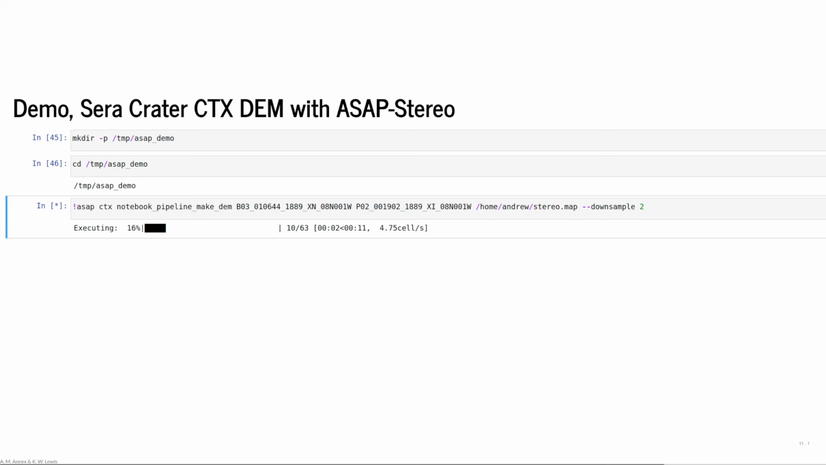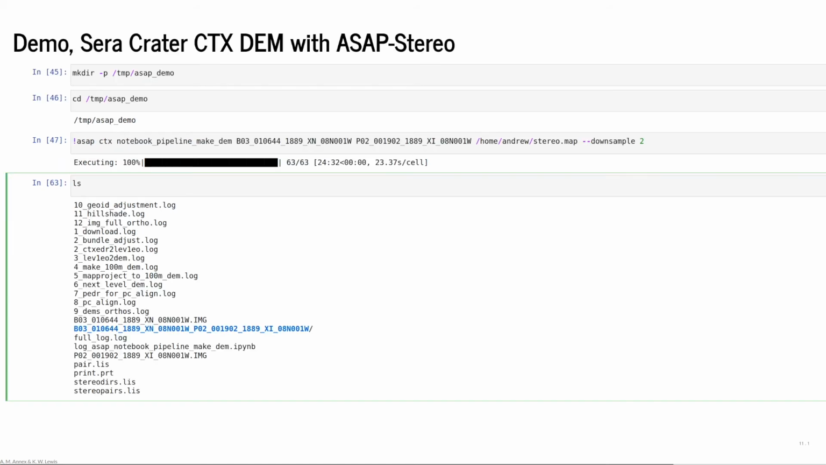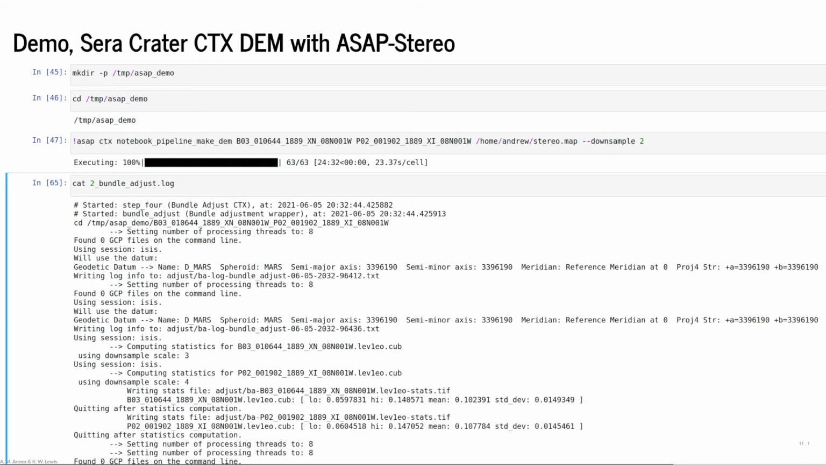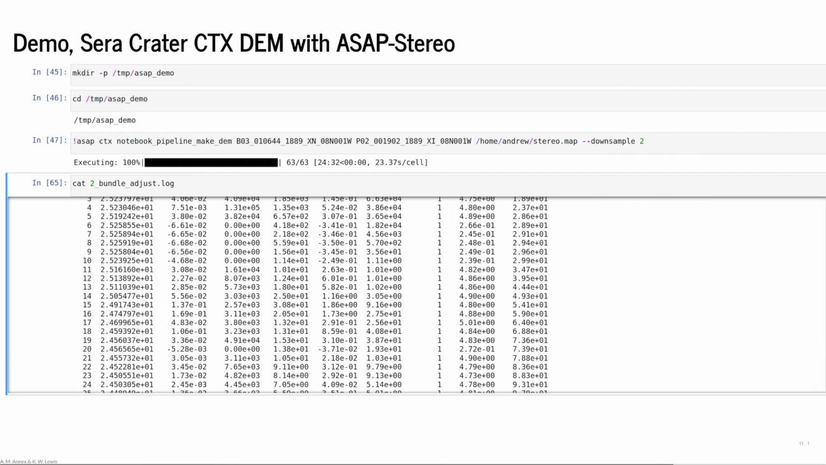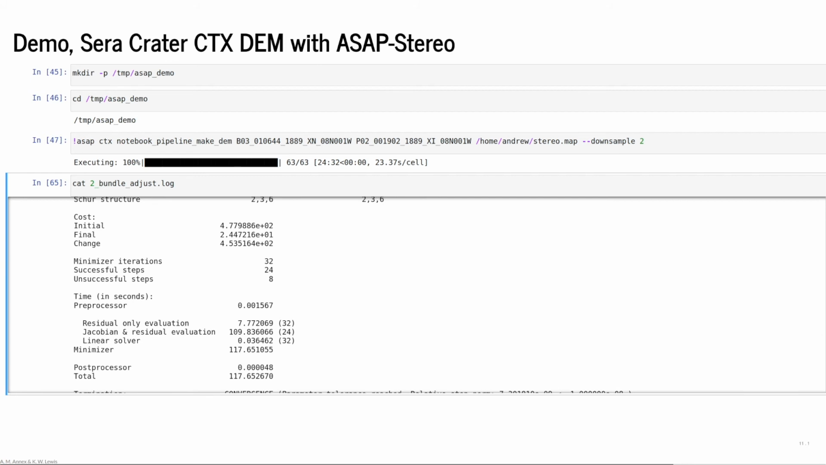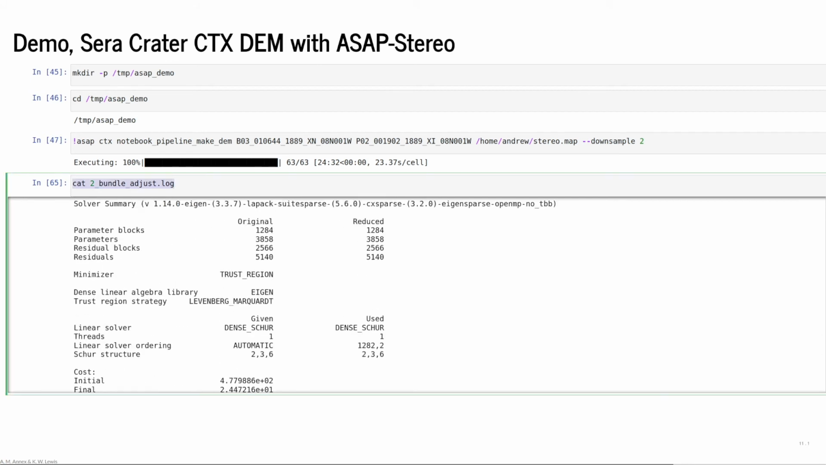I will start the process and then do a little movie magic to speed things along. Okay, now that time has progressed, we have finished our job. You can see that it took around 24 minutes to complete this job. Here I'm just echoing out the log of the bundle adjust script. You can see that individual steps have their own log files and they capture everything from standard out, and you can go ahead and see that the output is there.